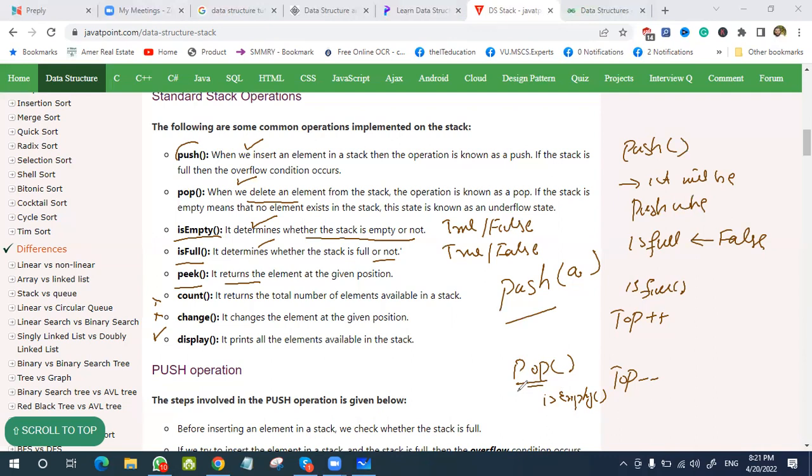And then after this, we will make a class Stack, and we will implement the stack as an object. Okay, so let's start implementing the stack with the help of Java code using the array.